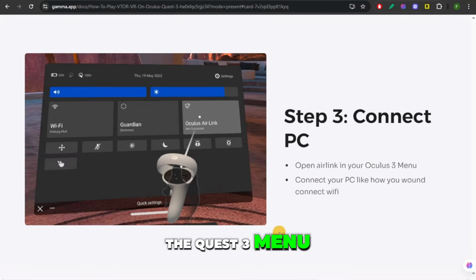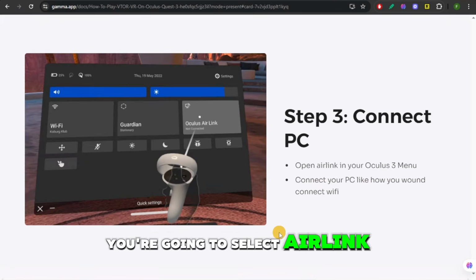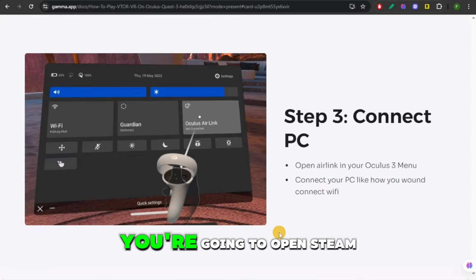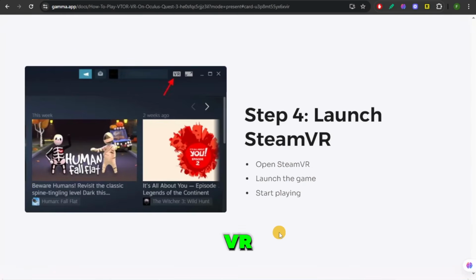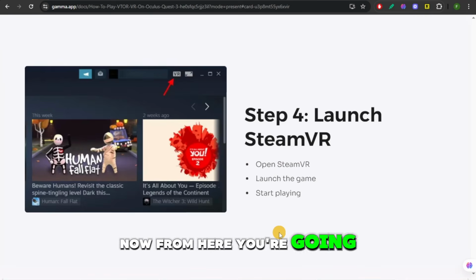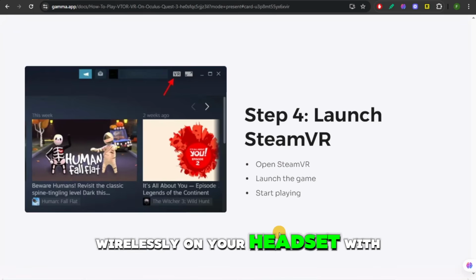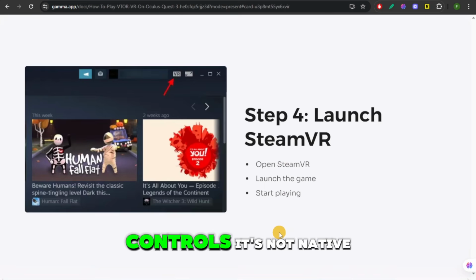Now in the Quest 3 menu, you're going to select Air Link, connect to your PC, and once you're inside the PCVR environment, you're going to open SteamVR. Now from here, you're going to just launch VTOL VR and the game will play wirelessly on your headset with full VR controls. It's not native, but Air Link makes it feel close to seamless if your Wi-Fi is strong.